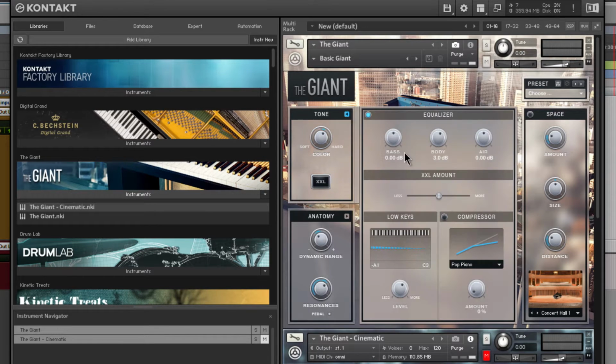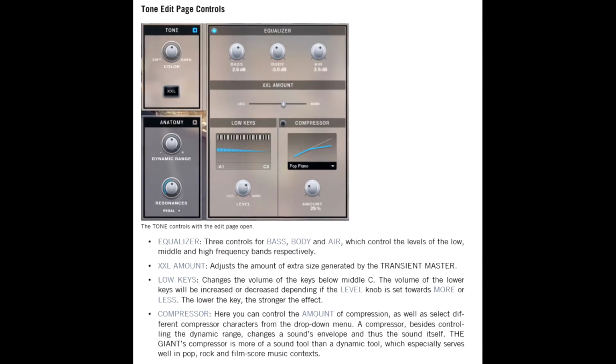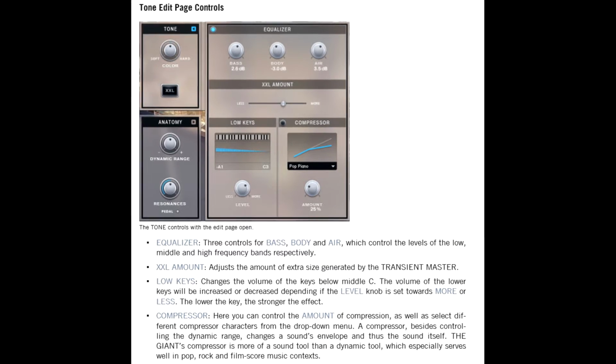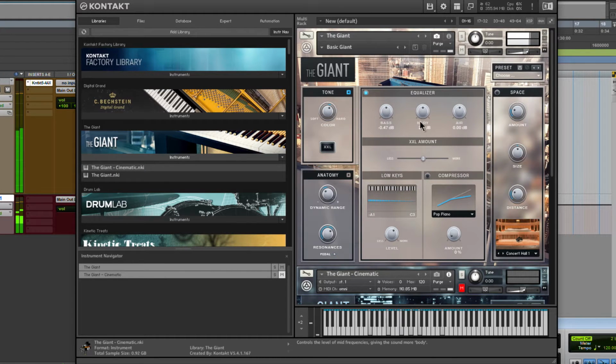We're going to hit our little flout here. Of course, we have our equalizer. You can turn that on or off. We have bass, body, and air. That's basically bass, mid, and high. Basic EQ. You should know how an EQ works, okay? Adjust it however you like it. Turn it off. On to the XXL amount.